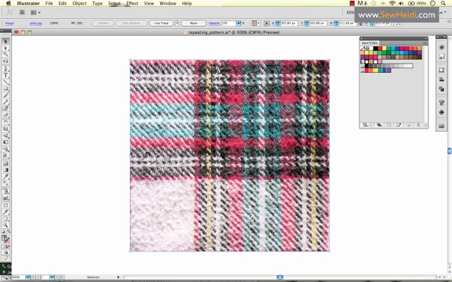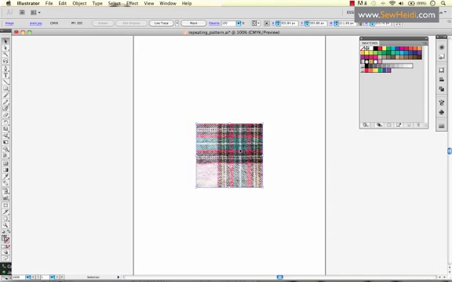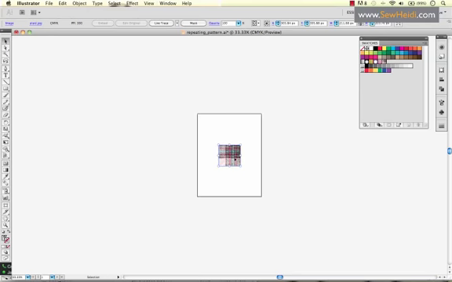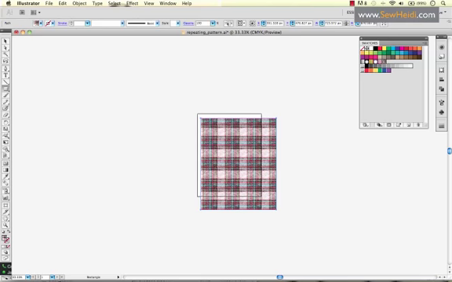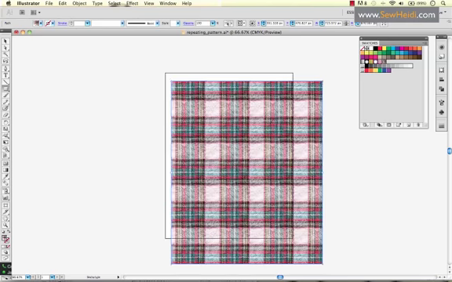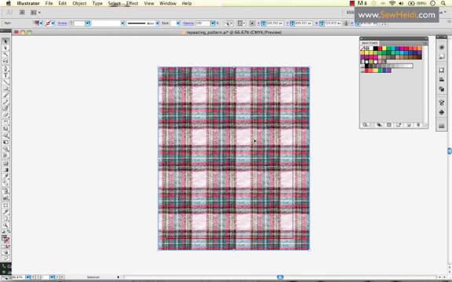So now that that's embedded, we will take it and literally drag and drop it into our swatches palette. Just to show you, if we hadn't embedded it, it doesn't let you. Okay, so you must embed it in order to turn it into a swatch. So we'll take that off, and there's our plaid. Okay, so you can see we have a nice seamless repeat.